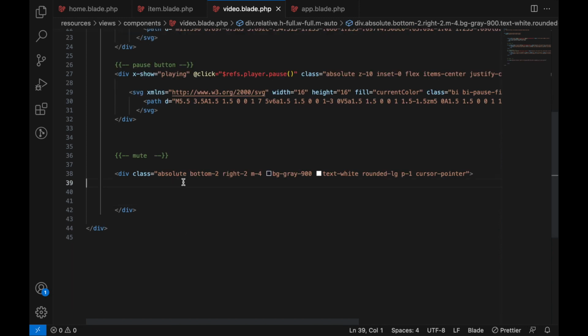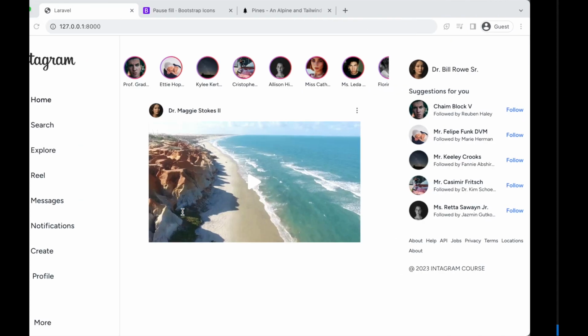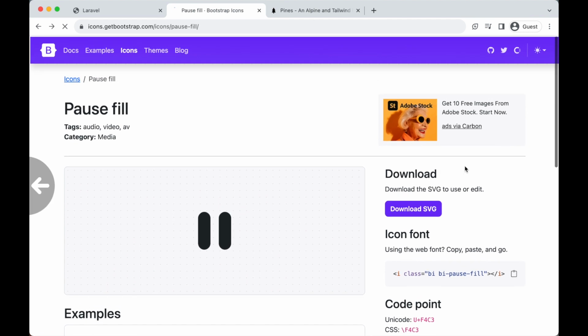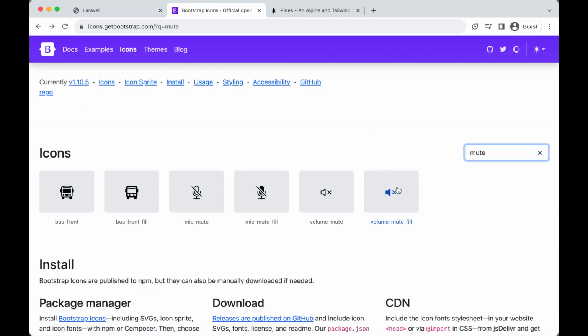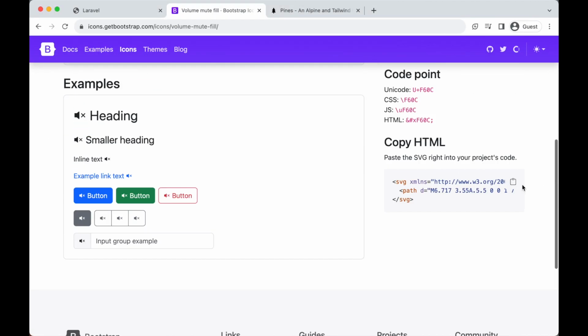Right now in here we're going to have a mute and unmute. So for the mute one, we're going to have an SVG. Let's go ahead and get the icon from here. Hopefully we have it here on the Bootstrap icons. Mute. Awesome, we have the mute. Let's get this one. Oh, I didn't yet copy it.